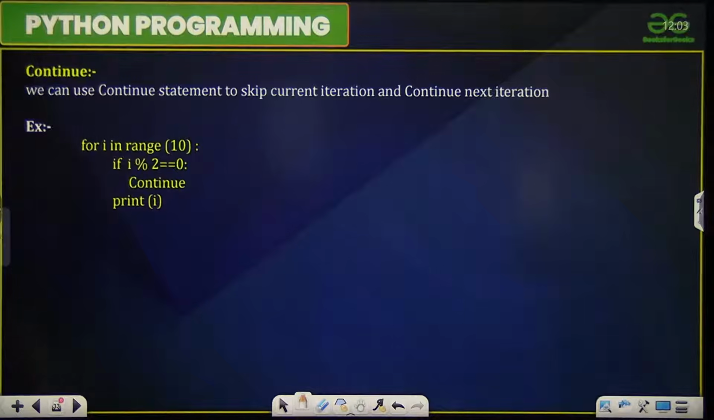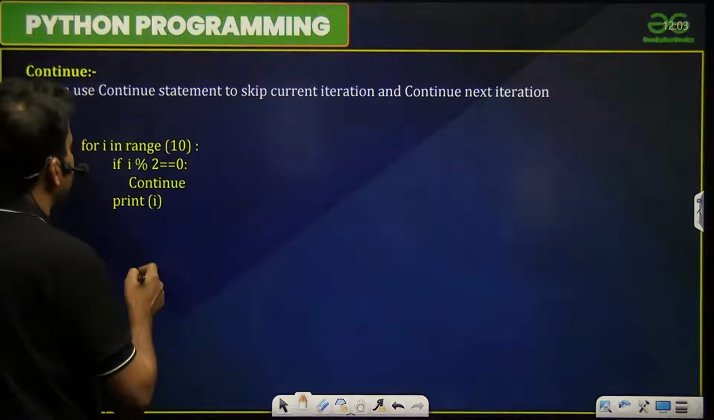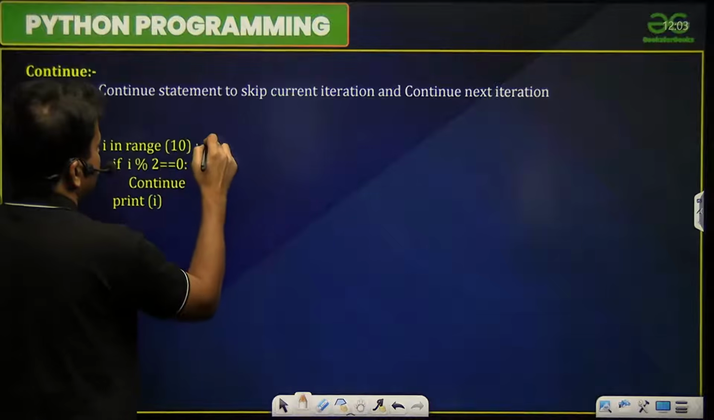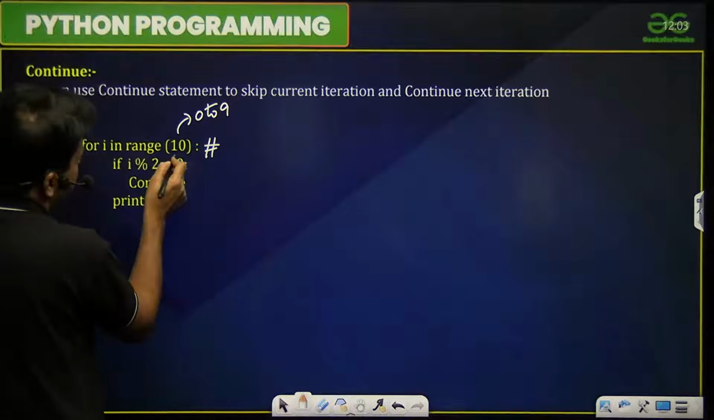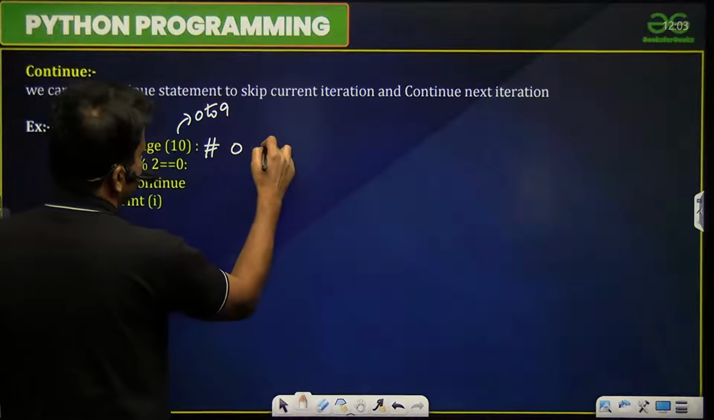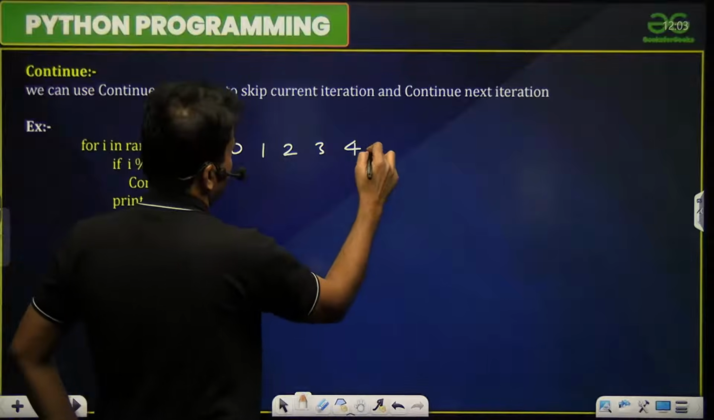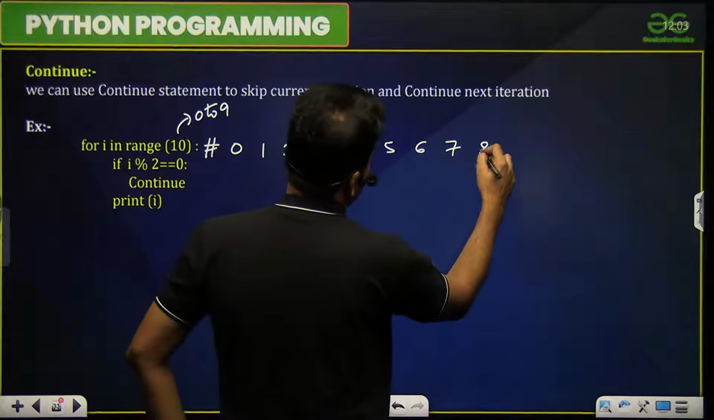Now continue. We can use the continue statement to skip the current iteration and continue with the next iteration. For i in range 10, 10 range means 0 to 9. The range function we have already covered. So 0, 1, 2, 3, 4, 5, 6, 7, 8, and 9.